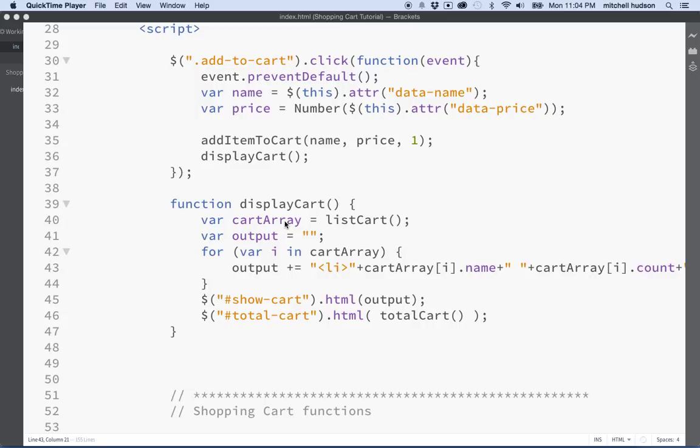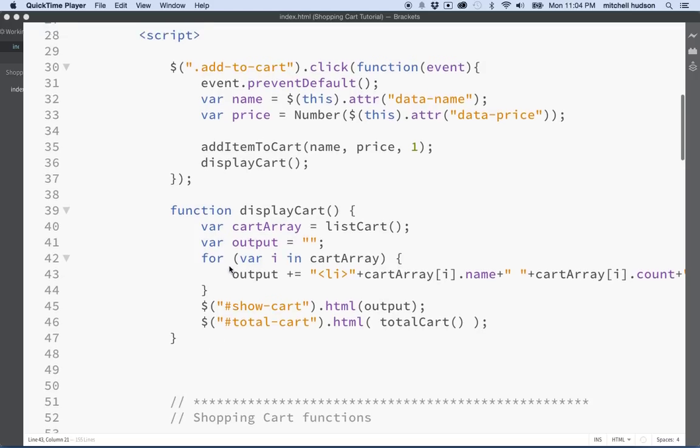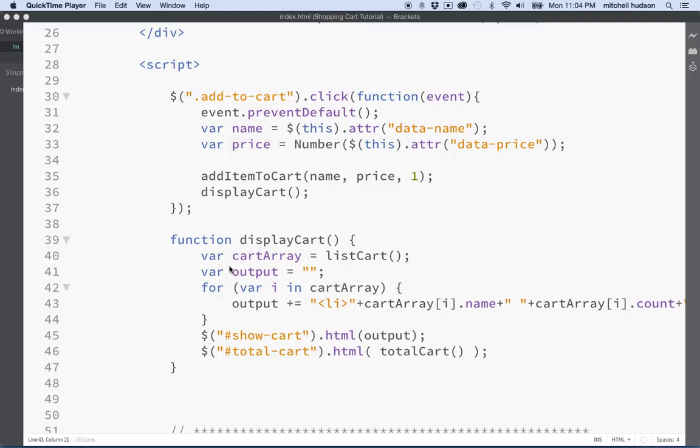Hi again. Let's talk about JavaScript, and we'll continue with our shopping cart example here. What I'd like to focus on for this talk is this little block in here, display cart. Specifically, I want to talk about building the string that we output to the shopping cart. So let's go over this function.